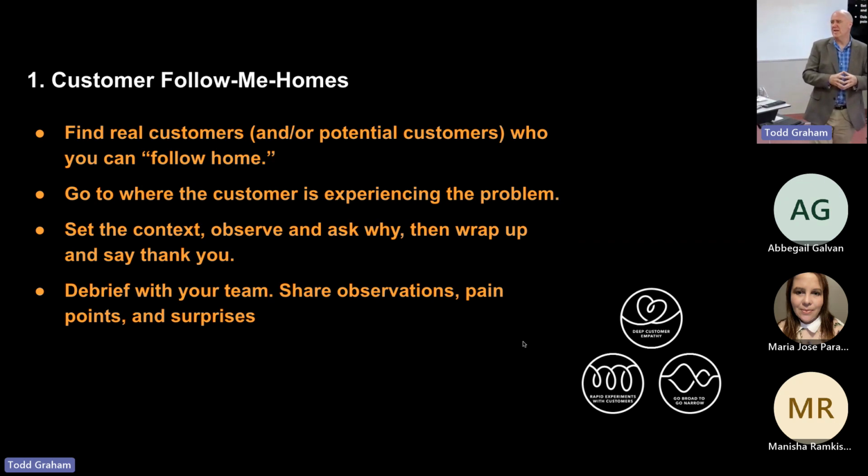So you find real customers who you literally can follow home, and you experience their problem within the context of their home, their surroundings, their workplace, okay? And then you take that information back to your team, to the group of people you're hopefully working with, and you debrief the team and share your observations and discuss what you've learned, the things that surprised you, the things that didn't surprise you, okay? And of course, you would definitely do that with more than one individual.